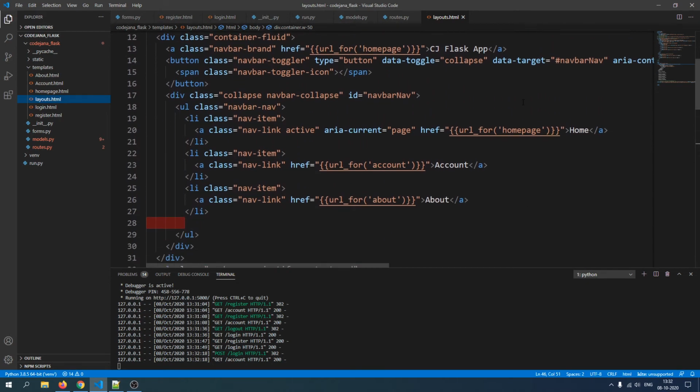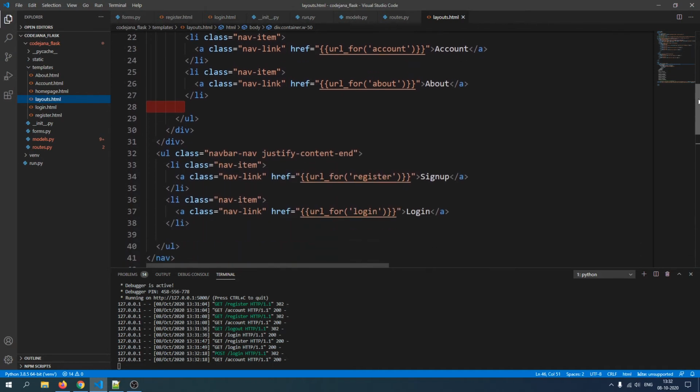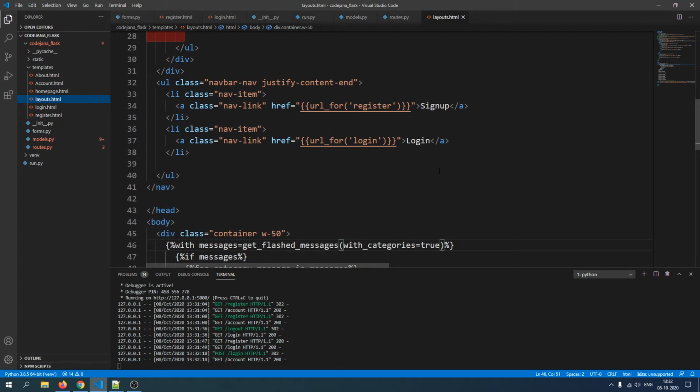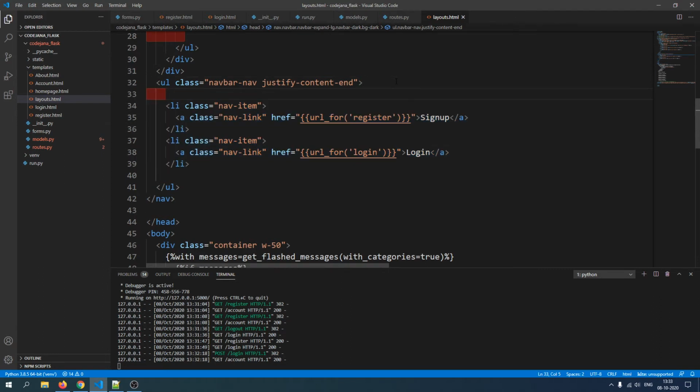So this is our left side of navigation bar, home, about, and account. And then this is the right side of navigation bar. So we are going to implement that functionality here. So right after this unordered list, we are going to start some conditionals, check whether the user is authenticated, and then hide or show links according to it. So first of all, let's start the conditional. All right, so let's start the if statement.